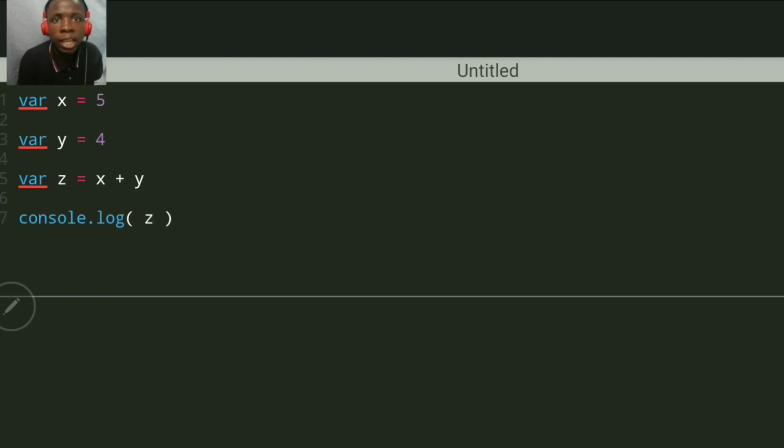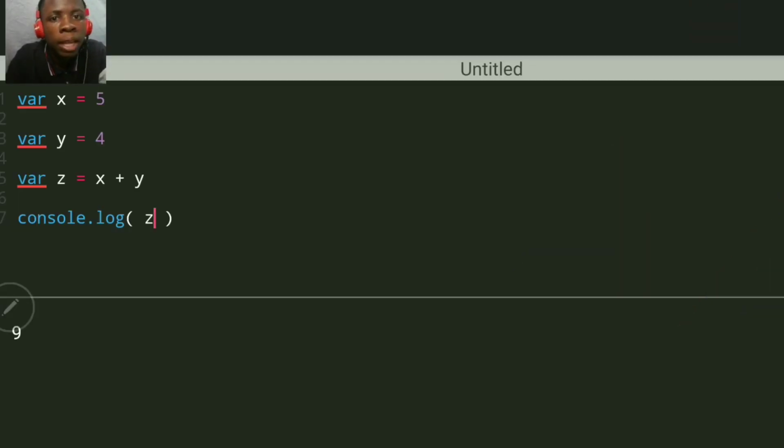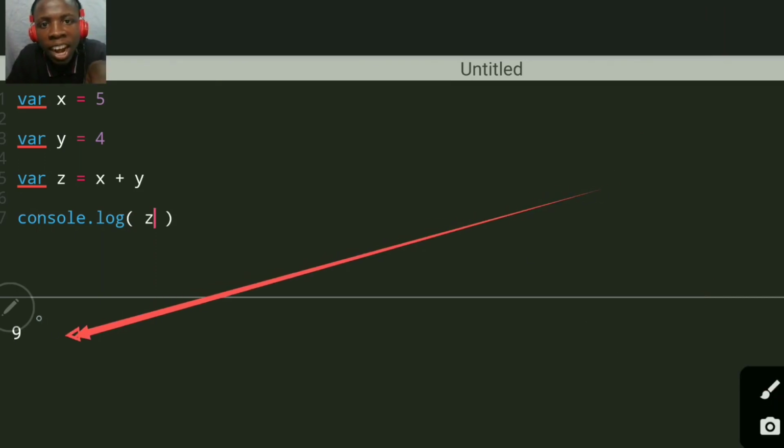So let's type z in it, and then after doing this, on the right corner you find a play symbol. You can tap on this play, and then this is our answer. So boom, we have our answer to be 9. Now let's have one last example.